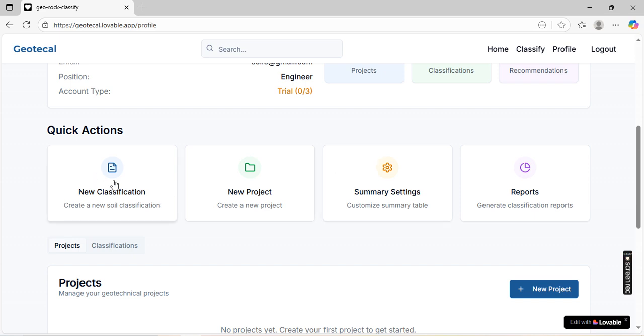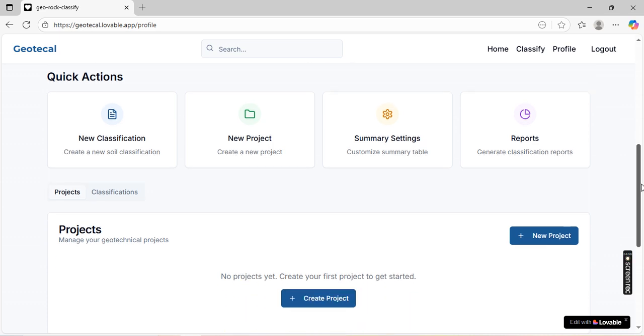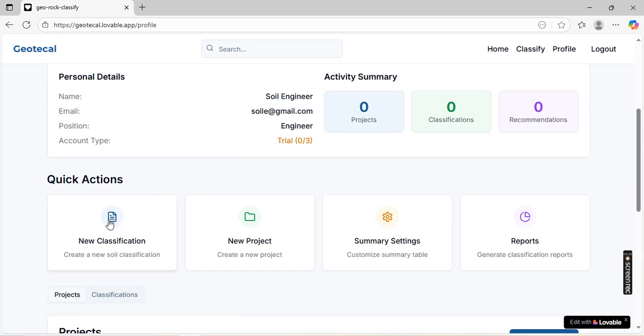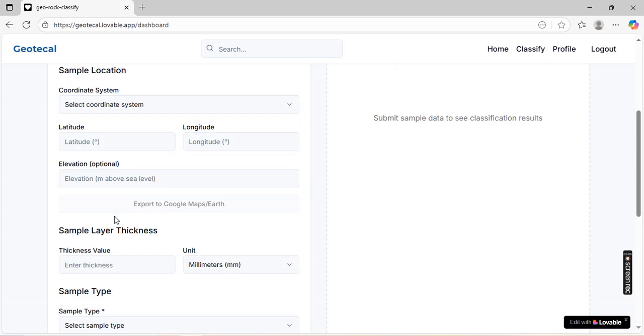Now, there are quick accesses where you can do things like a new classification, or you can start a project before you classify. And then there are summary settings where you can summarize the classification or the project that we have done. And then, of course, there will be reports that can be generated, where you can also source other past reports. So let's start with the key task, which is the classification.